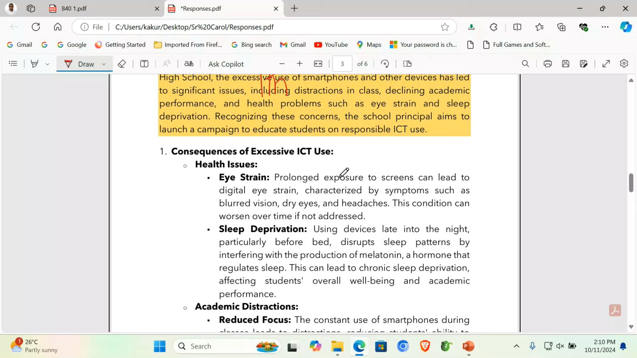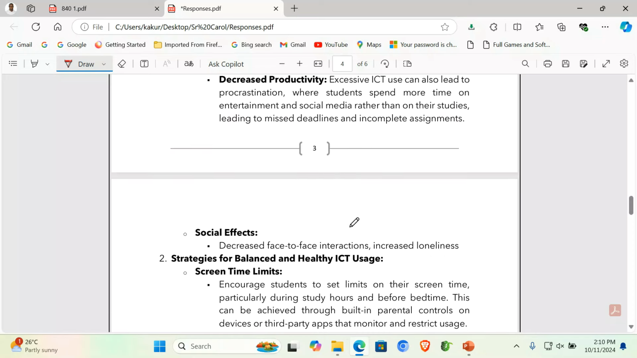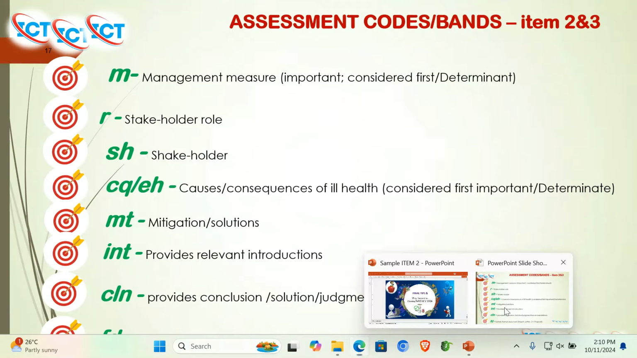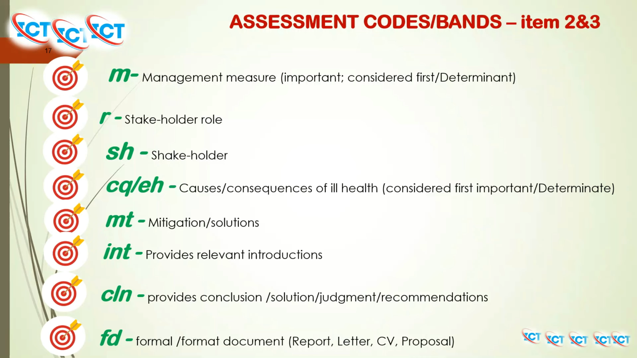A measure, for example, eye strain from prolonged exposure to this, etc. This condition can worsen. So here, we need to see you bringing measures, strategies. Screen time limits is a measure. Then more to that, we need to see if you are mentioning a stakeholder. For example, we are looking at e-waste management.